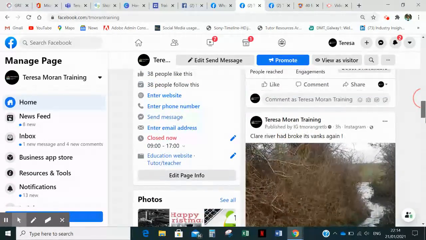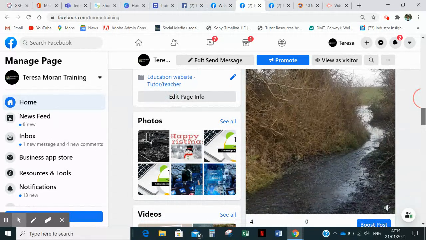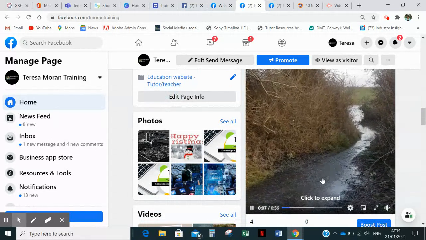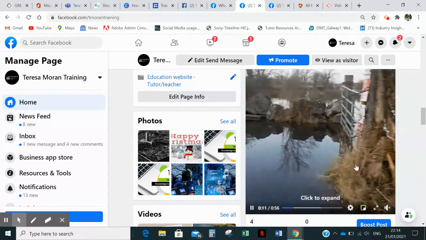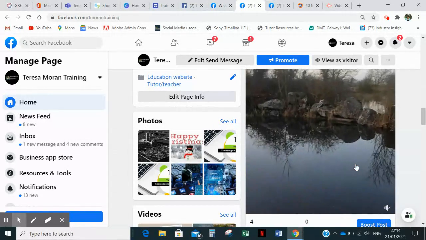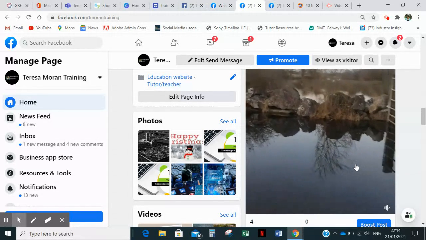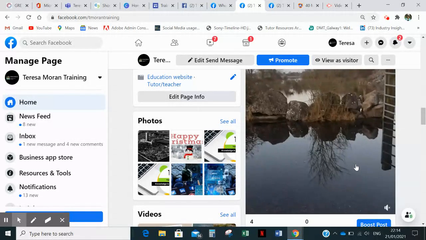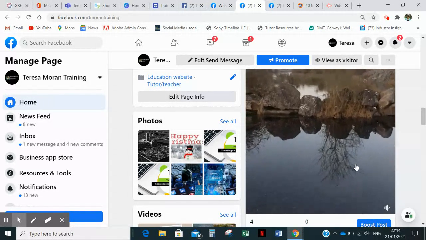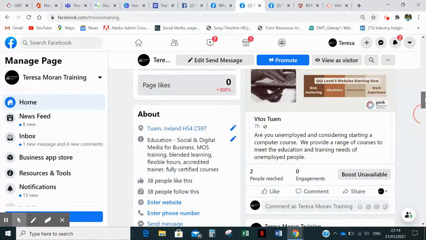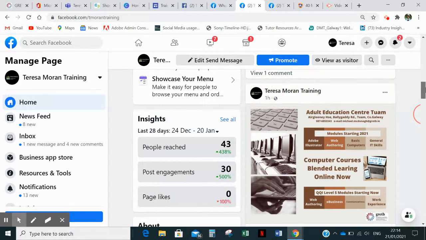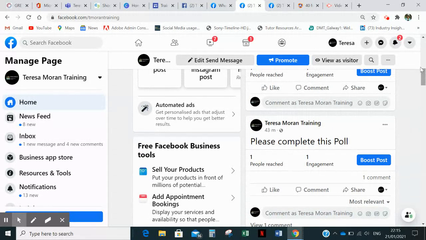And you can put anything up. That was the river that's flooded today. That's actually a road, and that's normally 20 foot down to the river. And you can see today all the road is flooded and all the fields around after all the rain we've had. So you can put up simple things like this. It doesn't have to be anything in particular, but you do need to keep your business page active. So if you've got nothing to promote this week, put something else up instead.